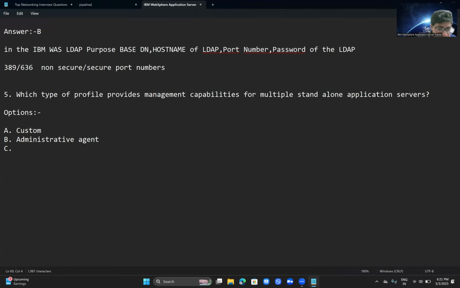Option C: secure proxy. Option D: deployment manager. Somebody may have chosen option A, but no, option B is the right answer.